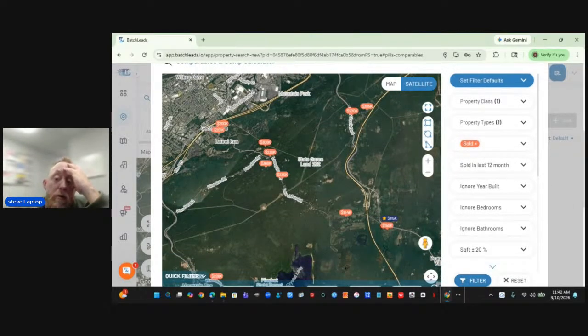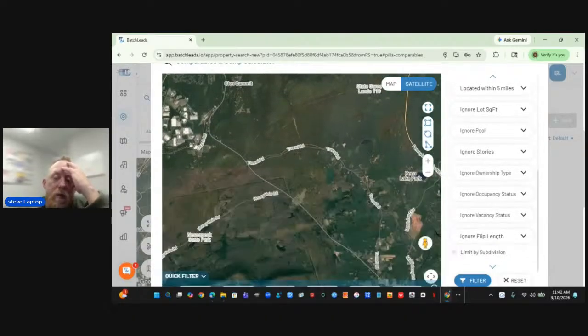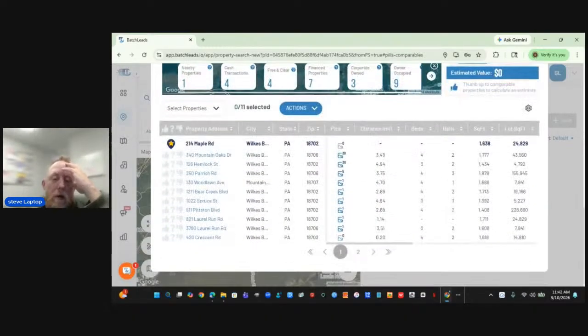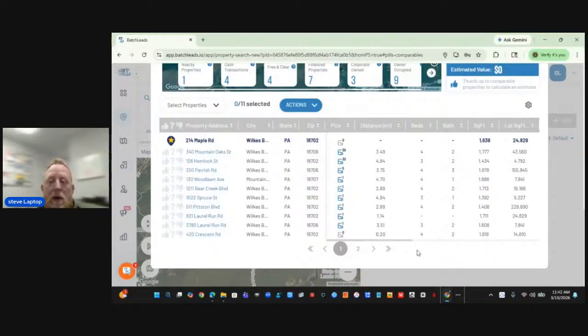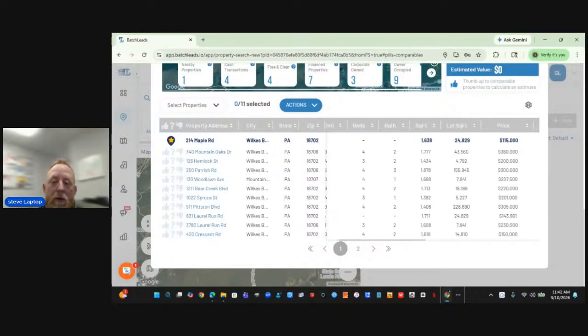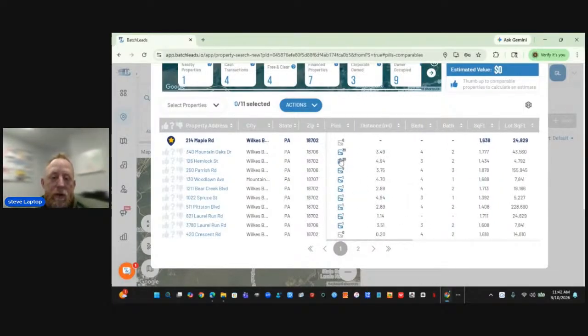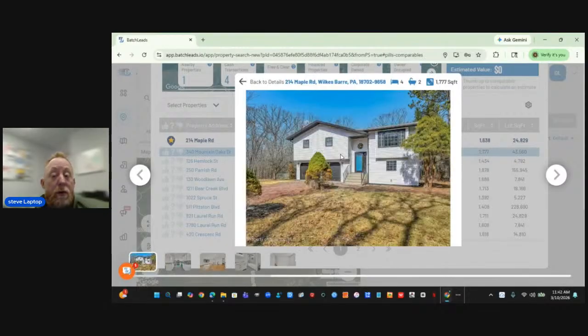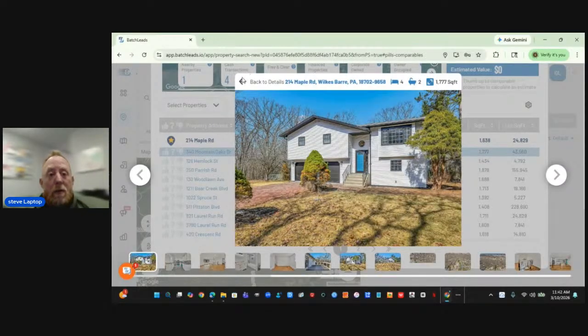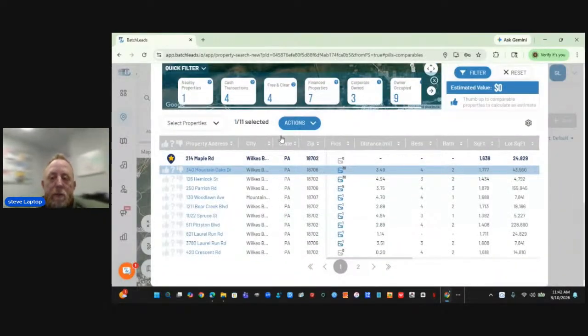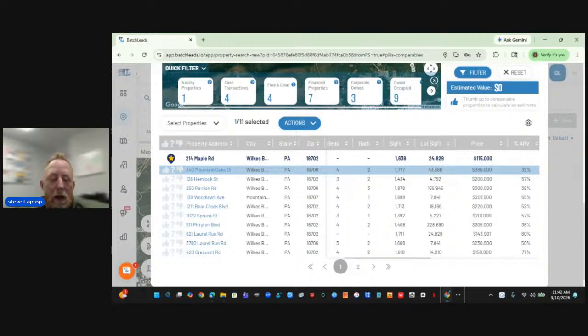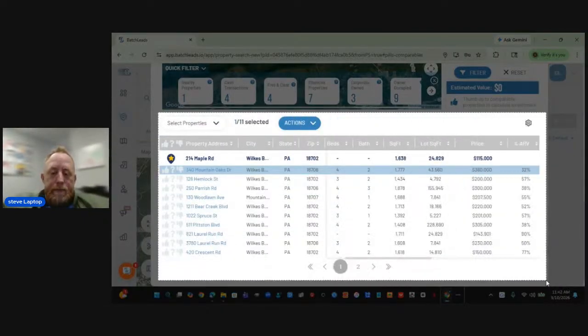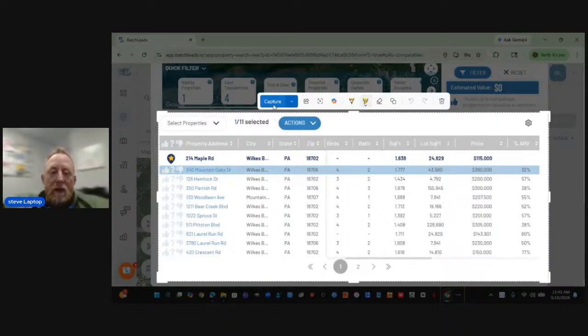So again, we're searching. You can adjust, but at the very least, you want to be searching based on solds. And I scroll this over a little bit. Now you should look at pictures and see what's dipped in gold and whatever. You should pick the right comps. But just for purposes of speed, I'm going to scroll this over and I'm going to capture this.